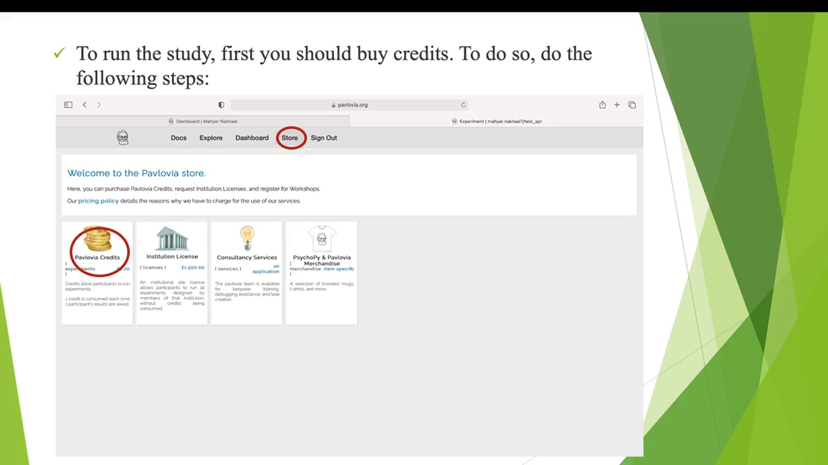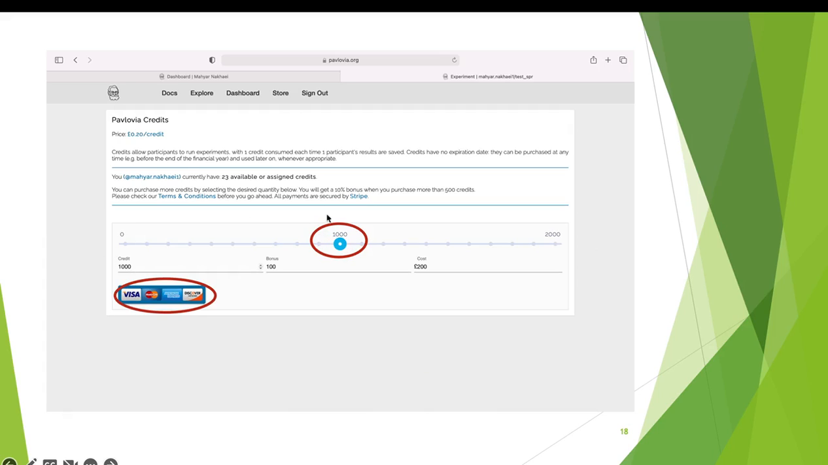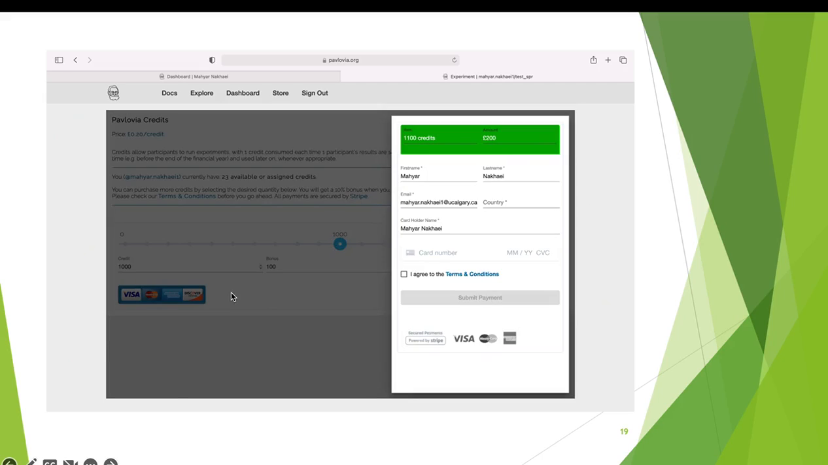Before running the study, you should have credits in your account. You should buy the credits. Click on the store icon on the top, Pavlovia credits. When you click on that, just select the number of credits you want. Here you can see the price in British pounds. Choose your payment option, fill in this form, and then submit payment, and you can buy credits. It'll be added to your account automatically.